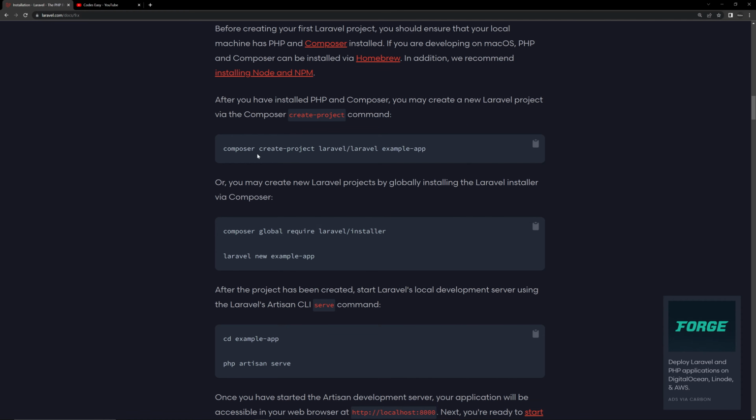Okay, now we have to create a new project. You can either run this command. To run this command, you need just Composer installed, or you can install the Laravel installer. I already have the Laravel installer installed. So let's run this command.